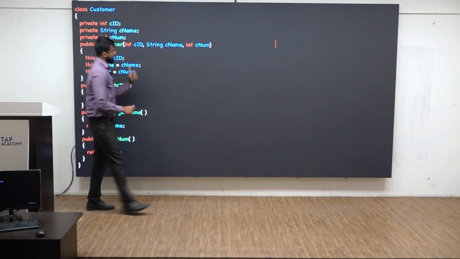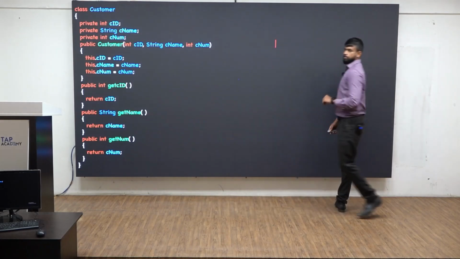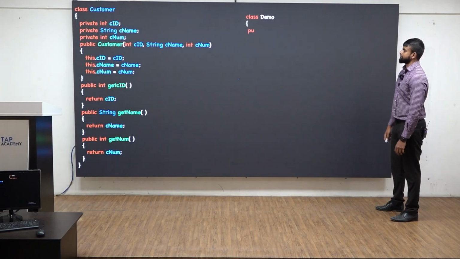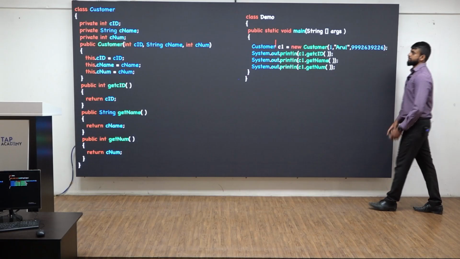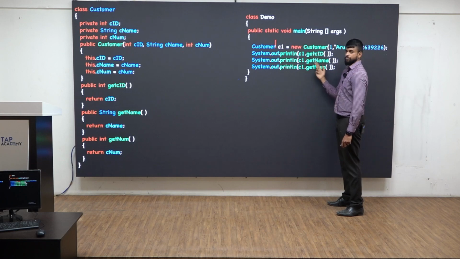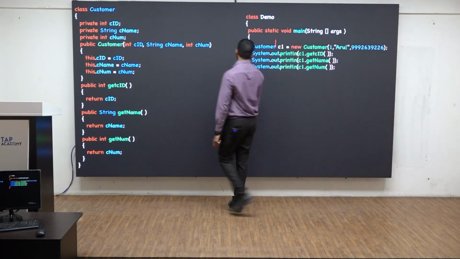To make it execute, I need the object, and the object I want to create in the main method. I want to call the main method. Now, where is the main method? Main method, please come, where are you? Good. This is my main method. So my main method is also ready. Inside the main method, I have created the customer object, and after that, I have called all of them. Let us see how this will work.